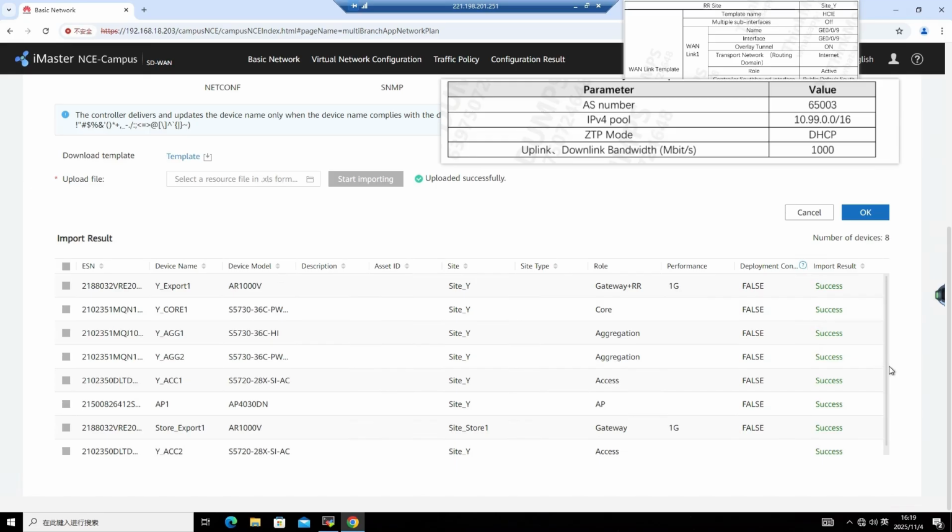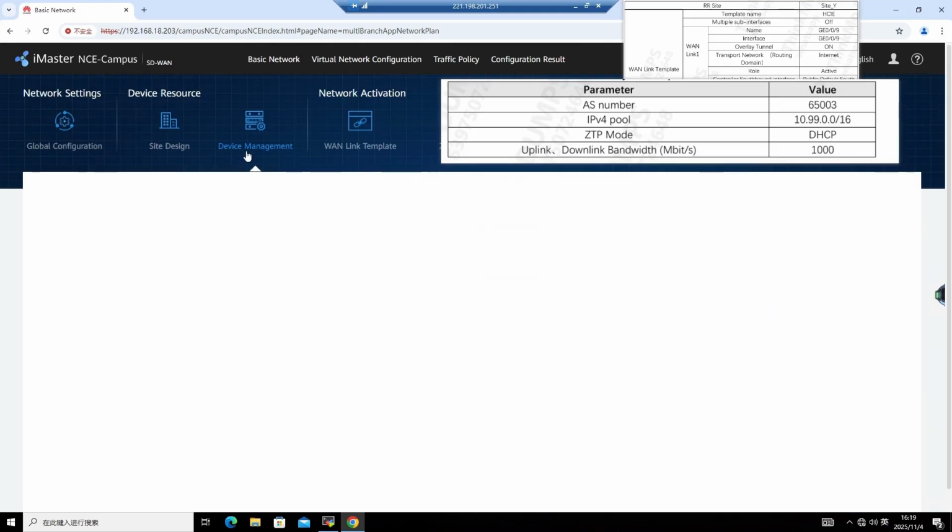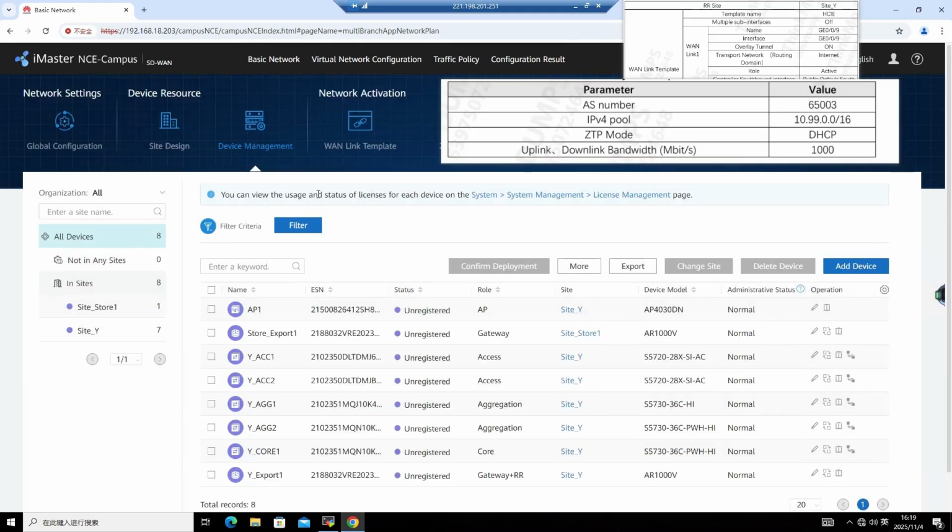Later on, you will see the corresponding import results here. You'll see the success status here. In this process, we finally click on our current device management. After a short while, these devices will be considered successfully imported. Once they're imported, after we finish configuring the corresponding link templates, after a while, the devices will come online.